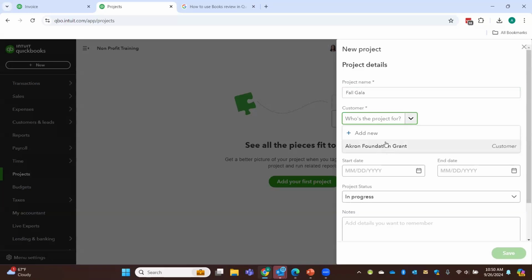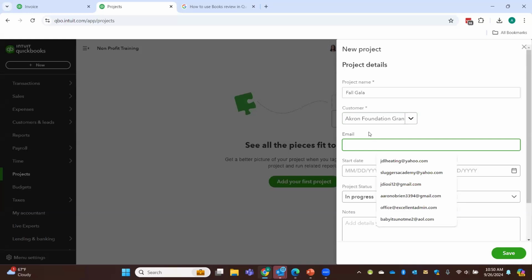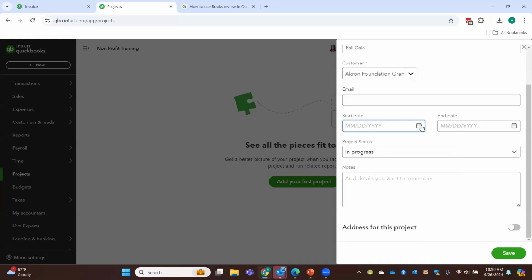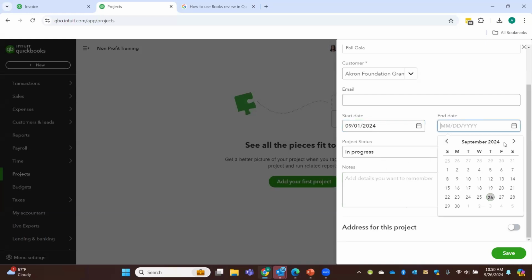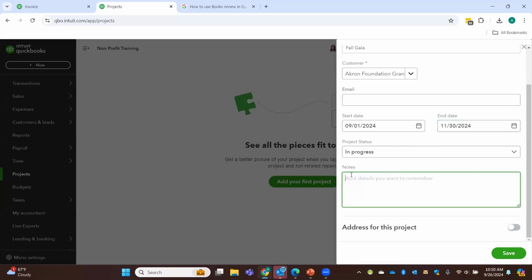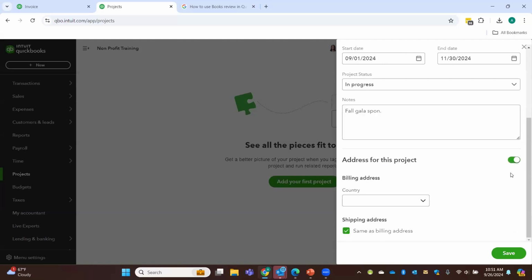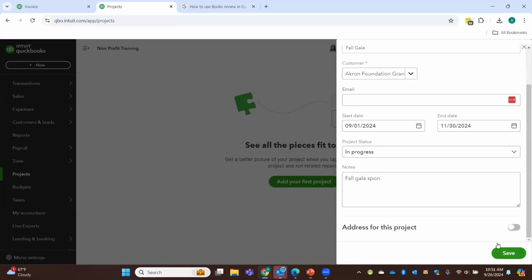If there's a customer that you need to do it with, you don't have to have an email address. You can pick a start date. So say this started in September, but it's not going to end till November. And then you can put notes on this. This is our fall gala sponsors. Okay. And then if you want an address for this, you click this and you can put an address. I don't need one, so I'm just going to hit save.